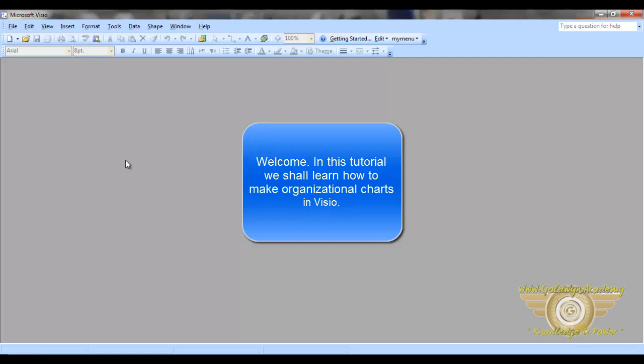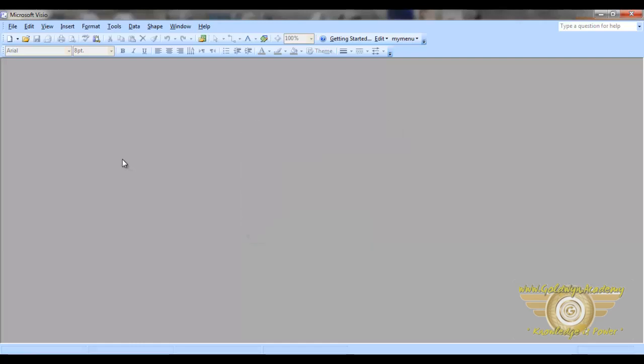Welcome. In this tutorial, we shall learn how to make organizational charts in Microsoft Visio. An organizational chart is a diagram of reporting hierarchy.